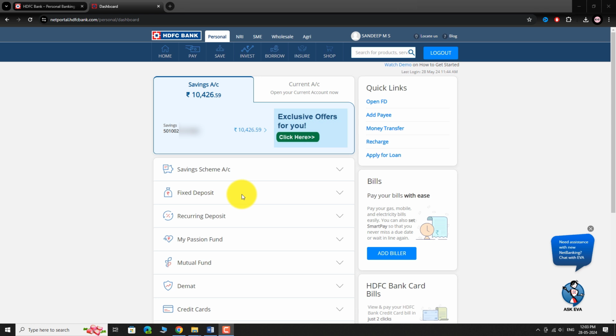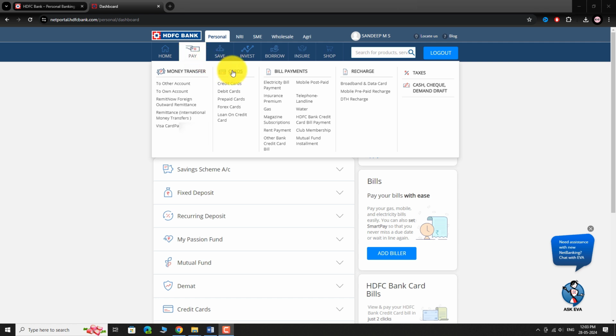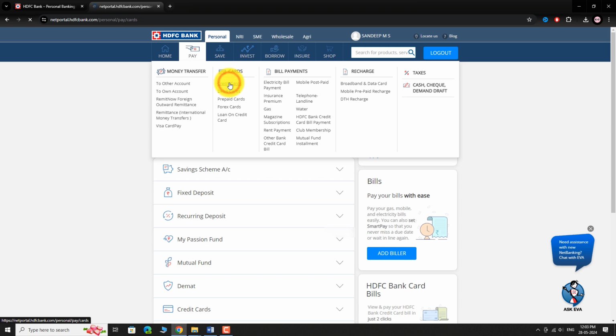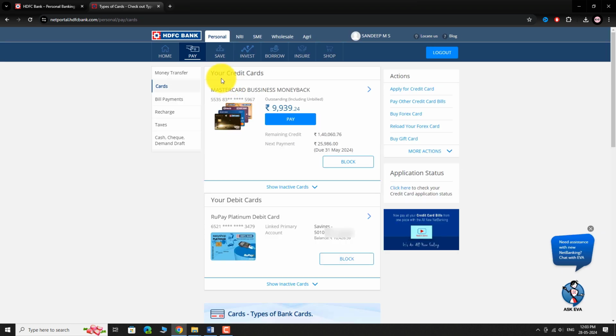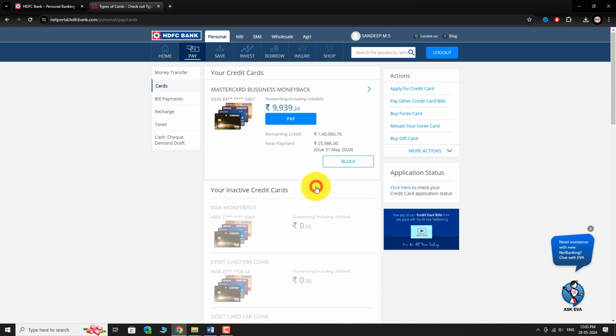In the top menu bar, hover your mouse over Pay. Under the Card section, click on Credit Cards from the drop-down menu. You will be navigated to Your Credit Cards page where all the credit cards linked to your account are displayed. Active cards are shown at the top of the page. Inactive cards can be found below.